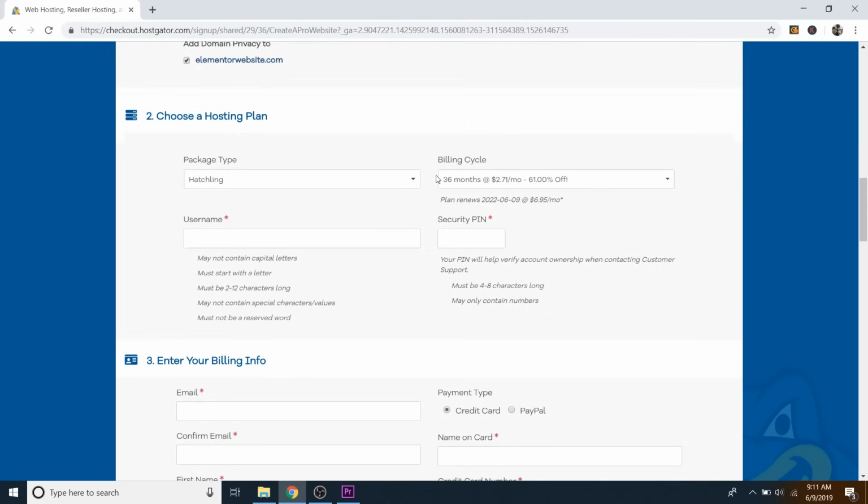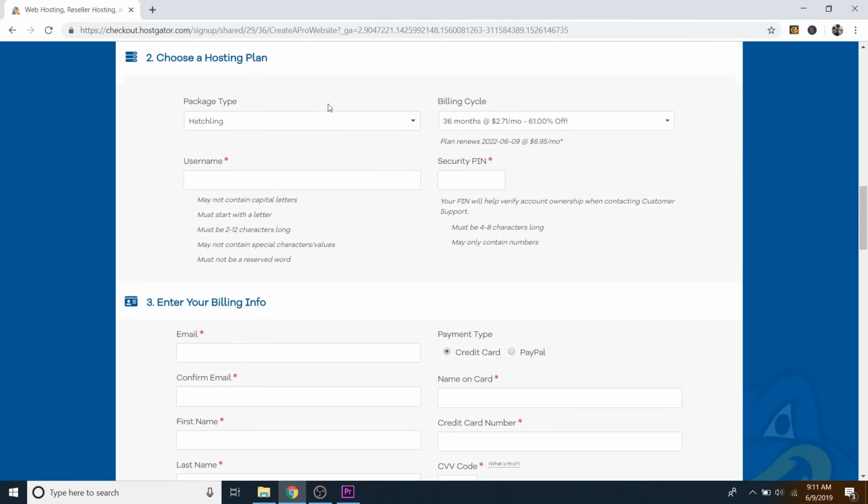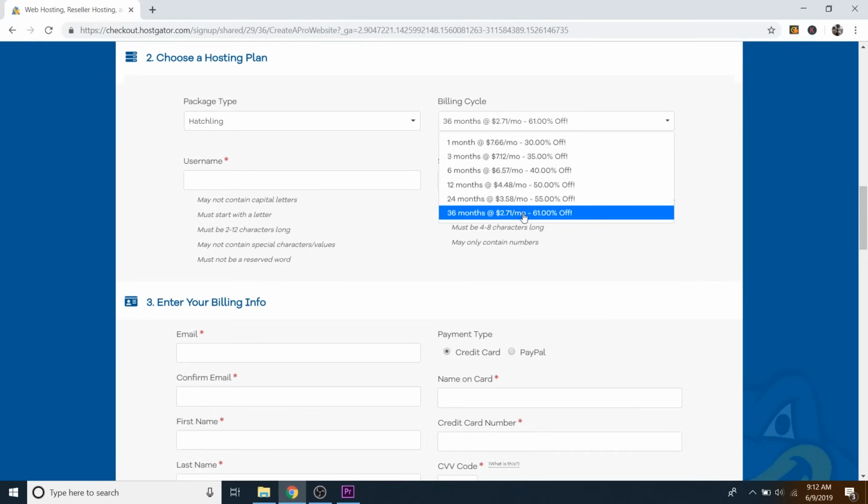Okay, and scrolling down, this is where we're gonna make sure our package is correct. So right now it's hatchling, which is right, and then our billing cycle is set to 36 months, which is gonna be the biggest discount. So this is $2.71 a month, and this is with the 61% off.